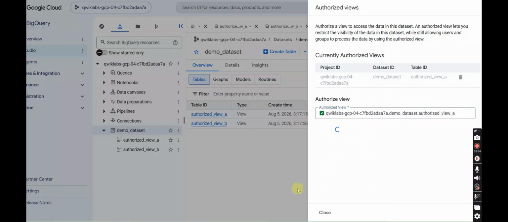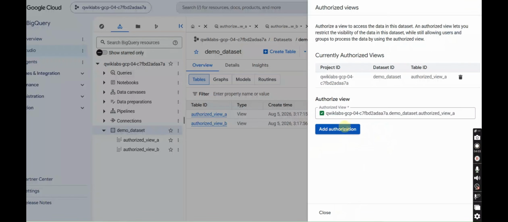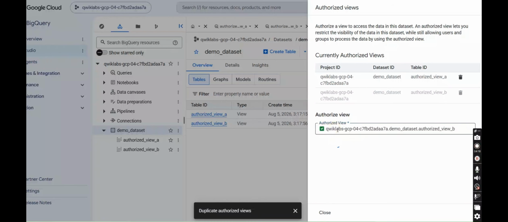Now go back to this. Copy that. Paste over here. On top of it, you can see authorized view A. Now authorized view B. Add authorization. Now you can see authorized view A and authorized view B. Now you have given the permissions.